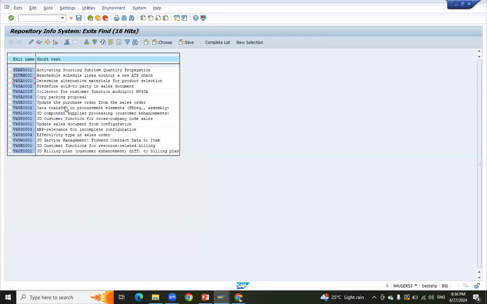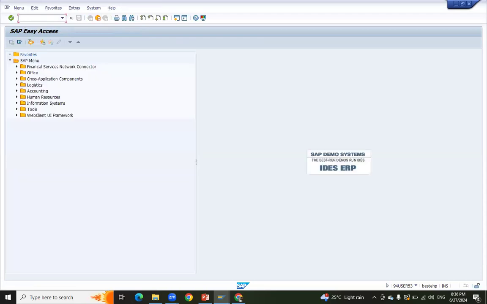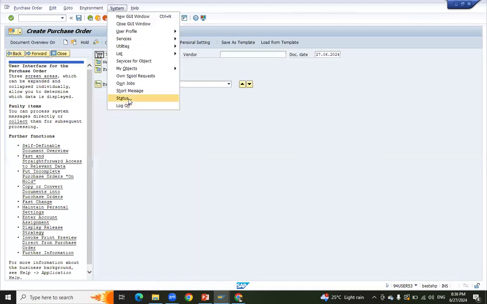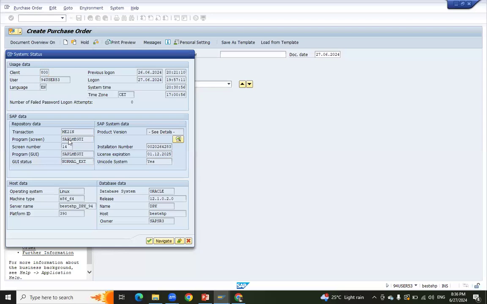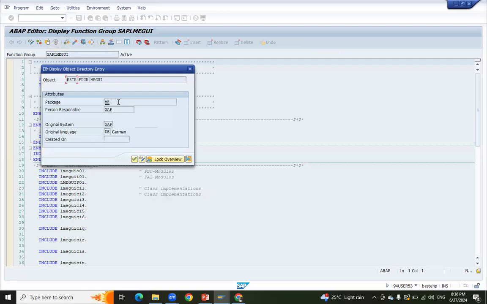Okay, it is also not. Let's just find for some other T4. BA01, it's like, okay, system status, program. Go to object directory and see what is the package, if it is any.